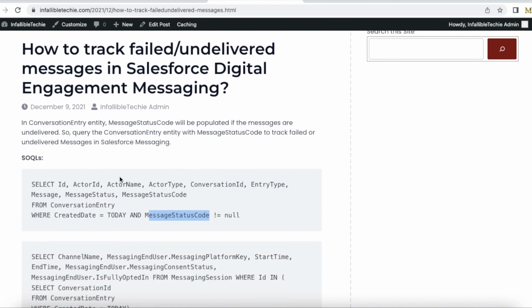So you can use a where condition on, like I have used, created date is equal to today and message status code not equal to null. Don't use message status code not equal to null as the only filter. This conversation entry might have millions of entries in your org by now, so add some additional filters so that the query will be selective and it won't time out.